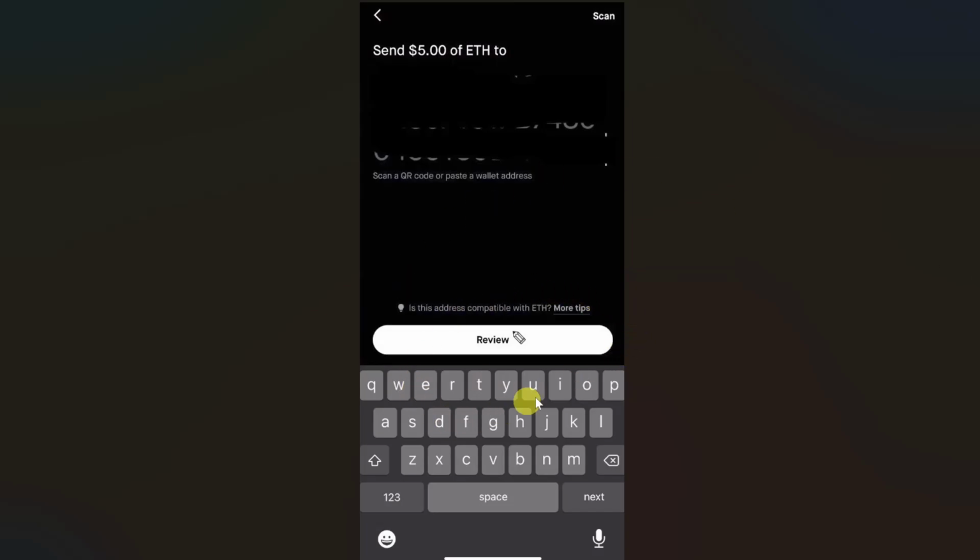Once you do that, you just need to confirm the details such as your wallet address is correct and the network is same in both your Robinhood app and your Coinbase app and then simply click on transfer button. And once you do that, your USDC will be transferred from Robinhood to your Coinbase.